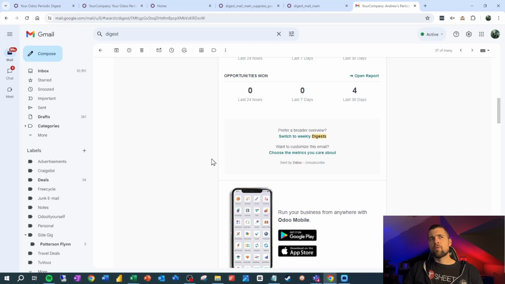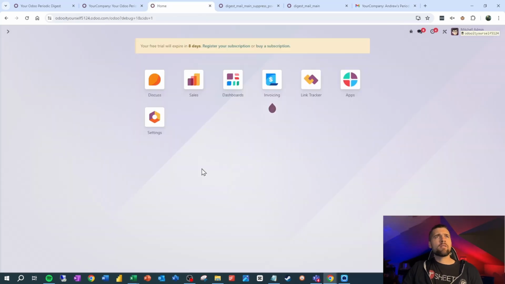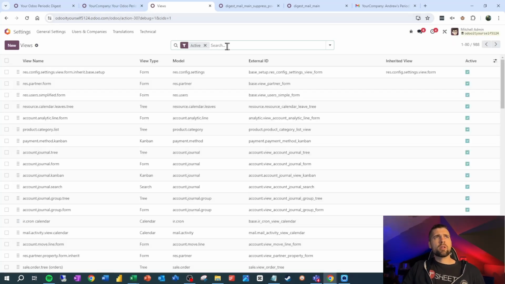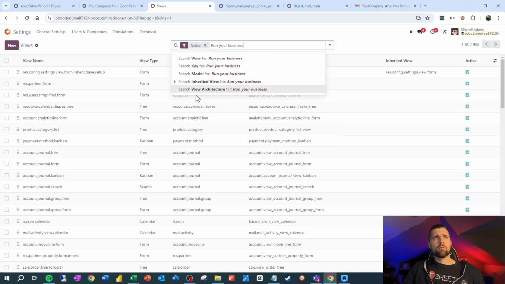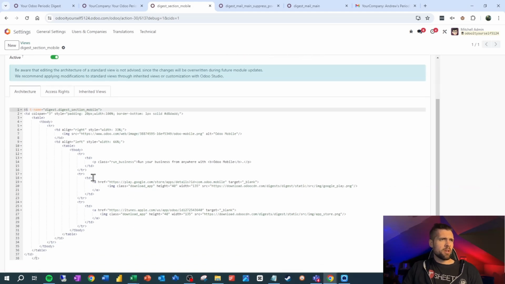So the first thing that we need to do here is we need to find the view that we want to edit. What I normally look for is a piece of static text, so something that I don't think is changing. So right here, I'm probably going to do "run your business" to find this section right here. Once you've got that bit of text, make sure you're in developer mode in Odoo, type views, and then we're going to come in, paste what we're looking for, and look for it in the view architecture. Now we've got our view, and it looks like this is the one that we want to edit.